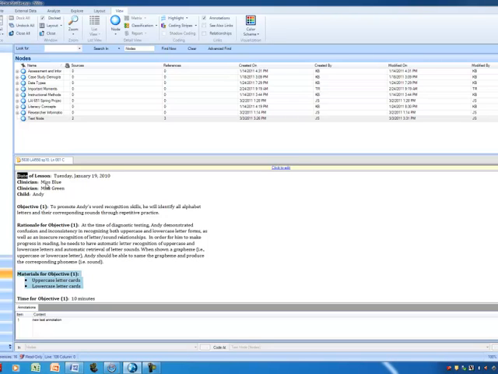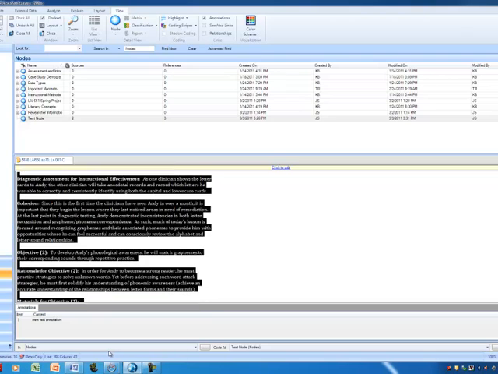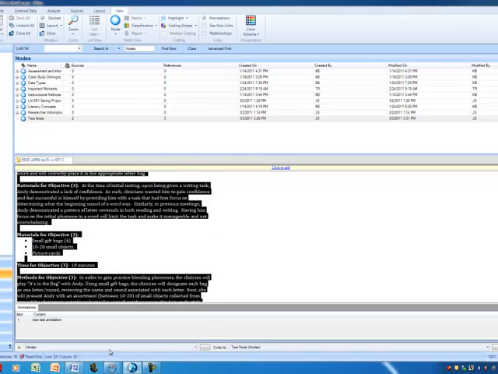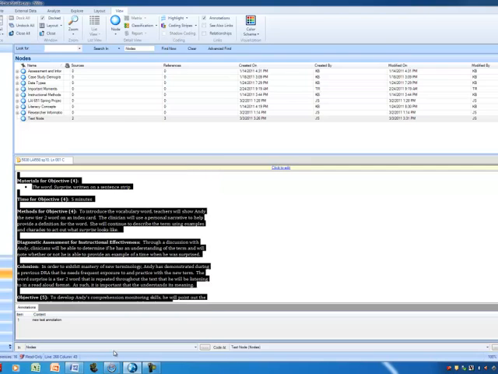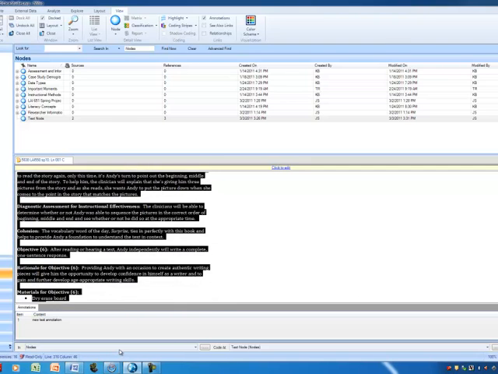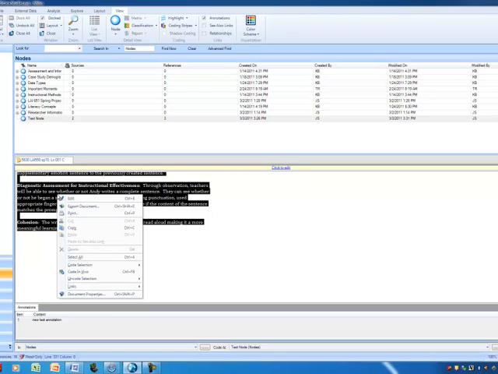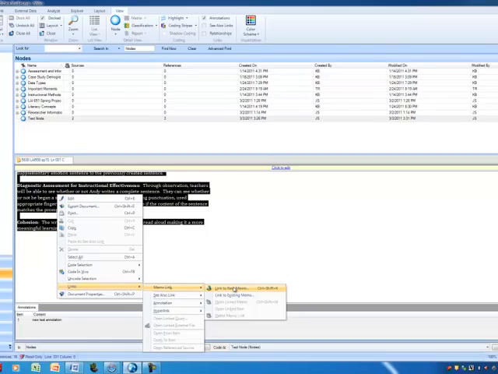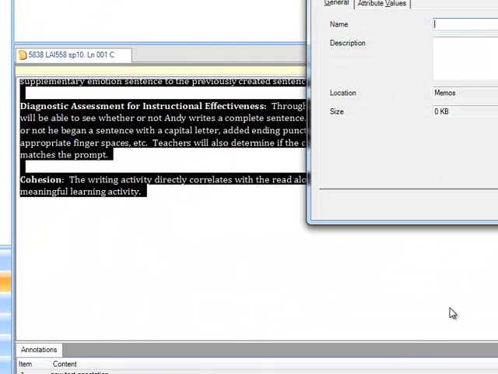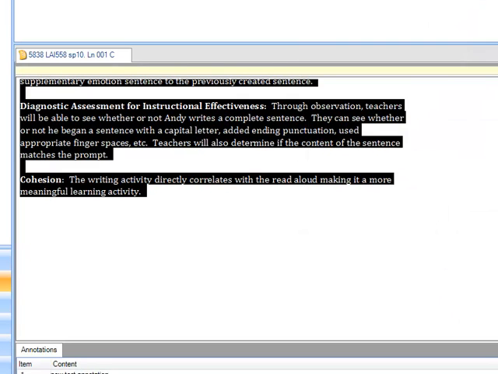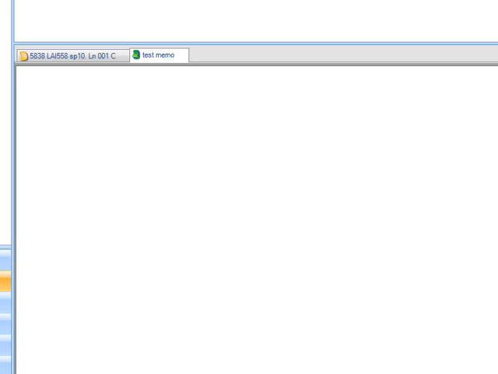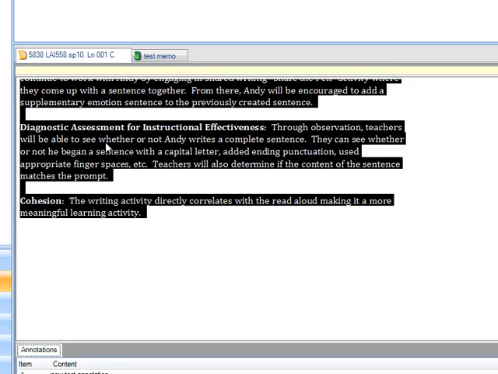I want to highlight all of this. As we've worked in the video analysis podcast before, we talked about creating an analytical memo. So I'm going to highlight our entire source here. I'm going to right click and go to links, memo link, link to new memo. So I'm going to open up our memo, test memo. Click OK. And here we have just created a memo that is attached to this entire source.